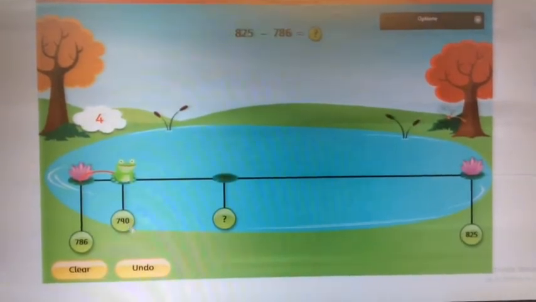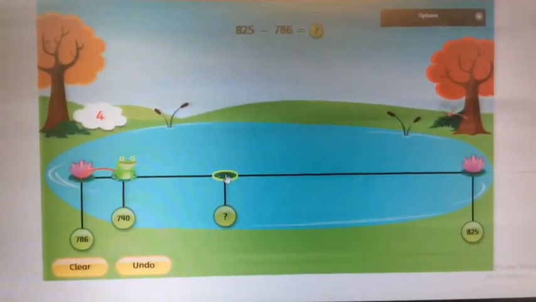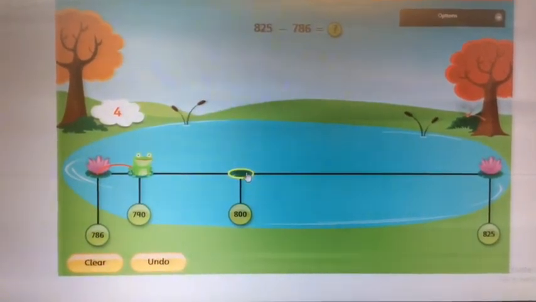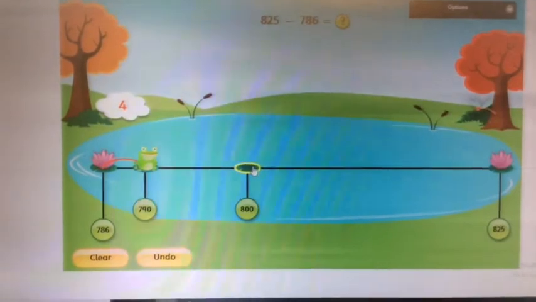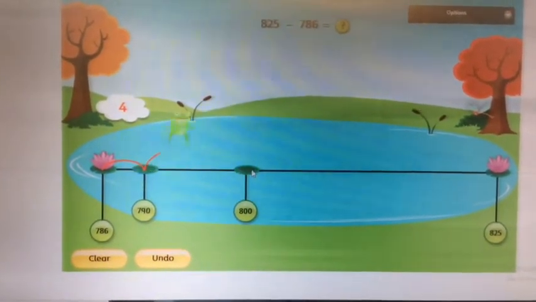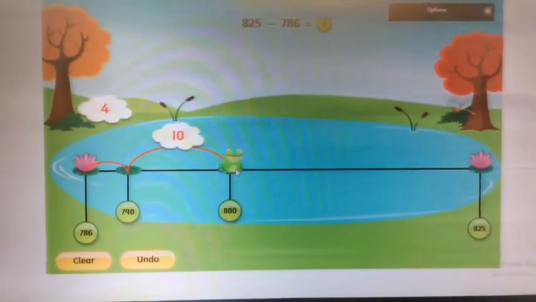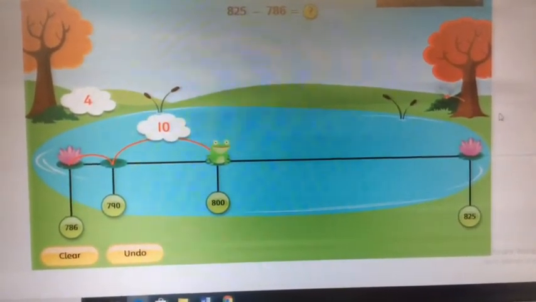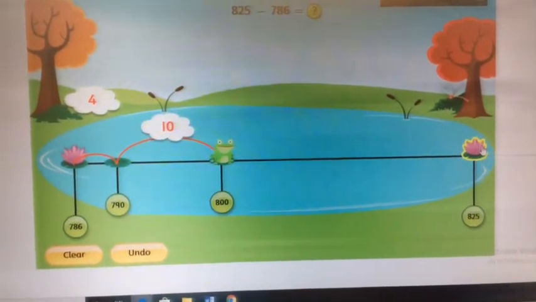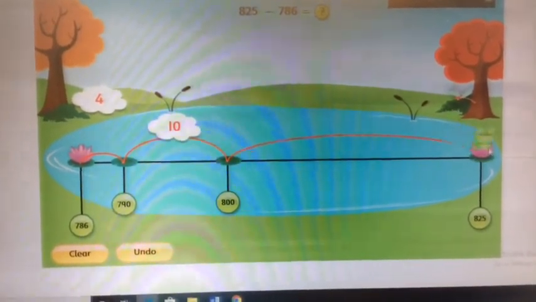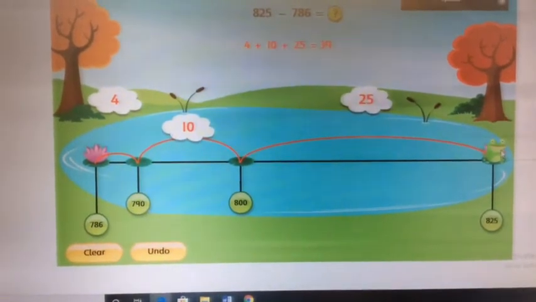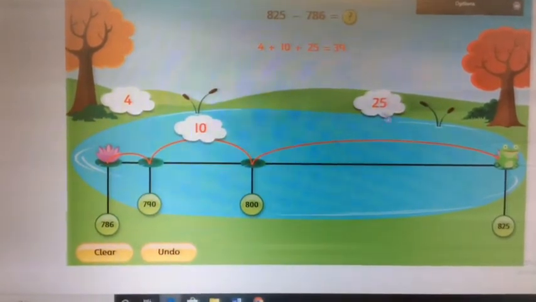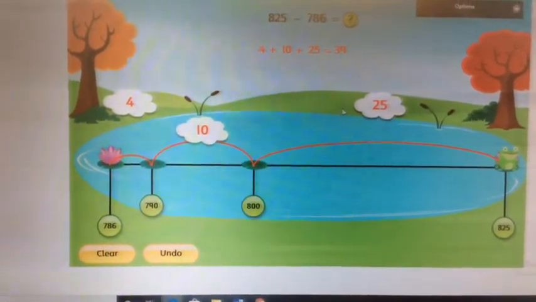Four. Then he'll jump to the next multiple of 100, which is 800. What will that take? What's the difference between 790 and 800? It's 10, isn't it? And how would you get from 800 to 825? That's easy, isn't it? Think about your place value cards. You need to add 25. Now look, that's a big jump. So I'd start with that when you're adding up the total difference.